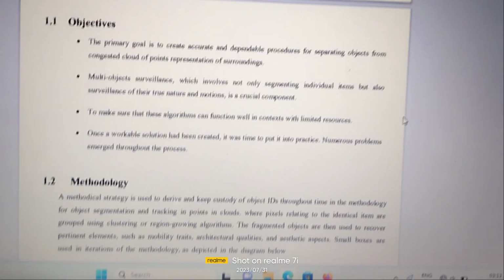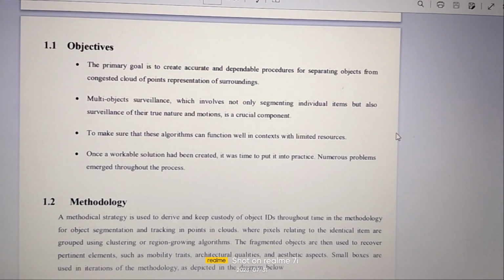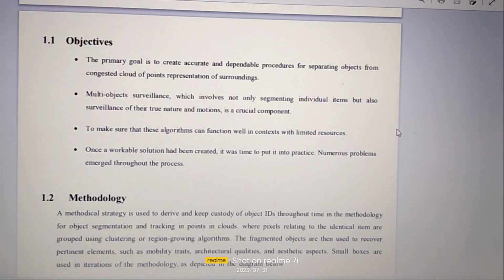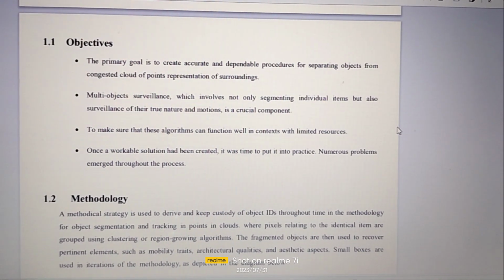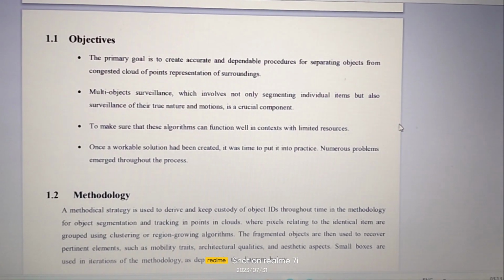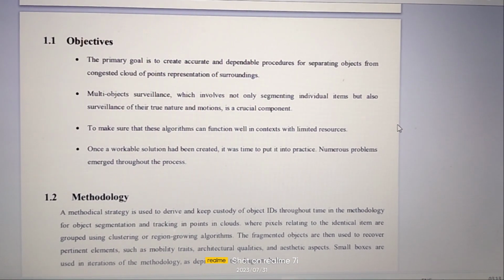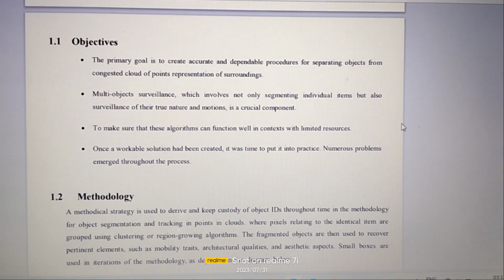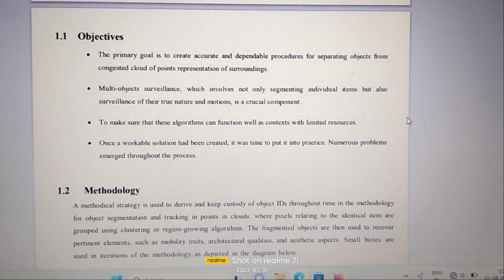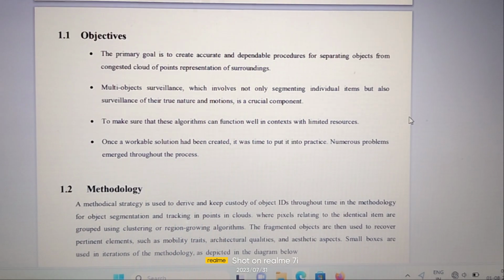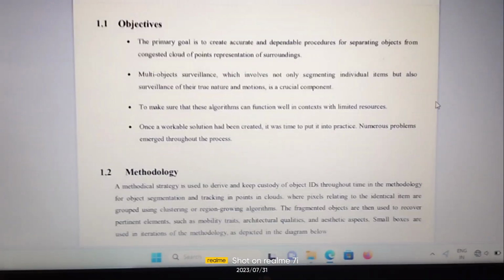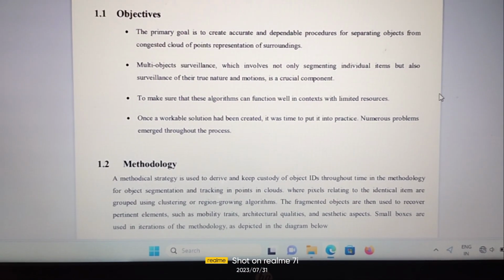These are the objectives. The primary goal is to create accurate and dependable procedures for separating objects from congested point cloud representation of surroundings. Multi-object surveillance, which involves not only segmenting individual items but also surveillance of their motions, is a crucial component to make sure that these algorithms can function well in context with limited resources. Once a workable solution had been created, it was time to put it into practice. Numerous problems emerged throughout the process.